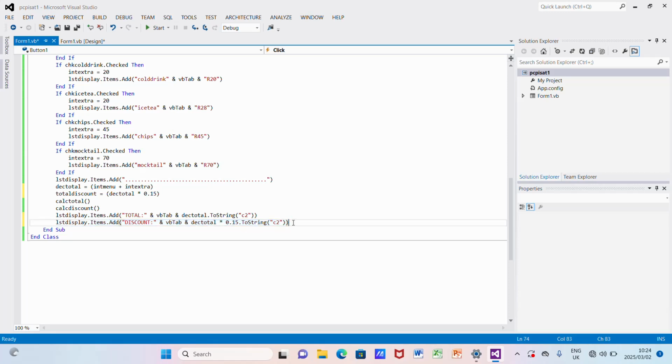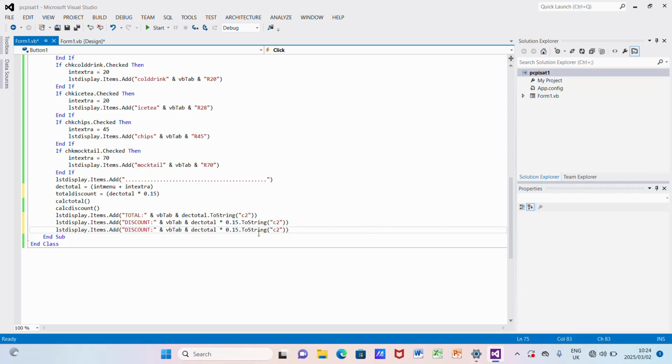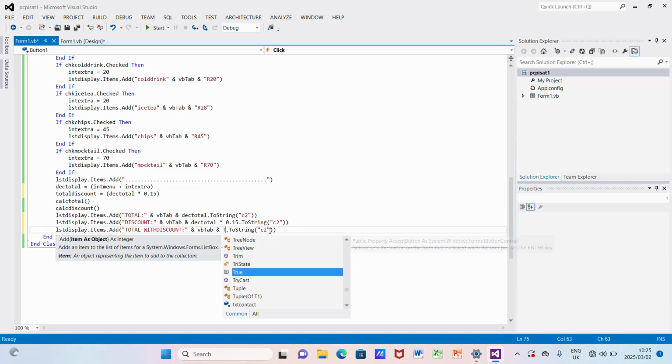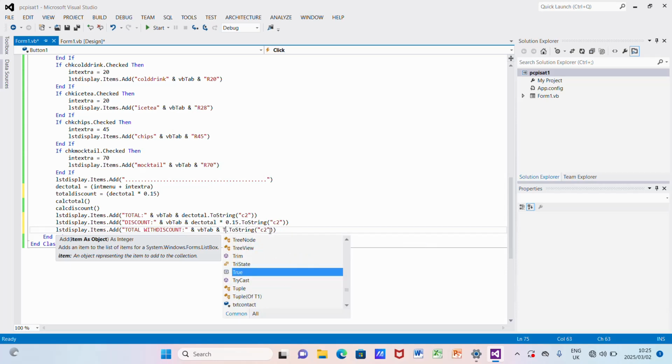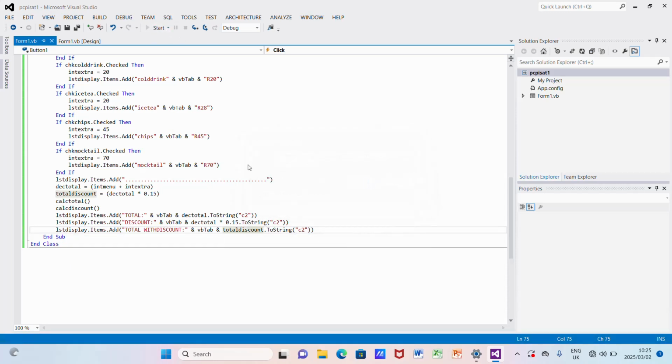Let me copy. Let me paste. And then let me say total with discount. And then here I'm going to put... the laptop is freezing. Okay. Total. What did I name it? Total discount. Okay. Let's debug. Yes, let's continue.